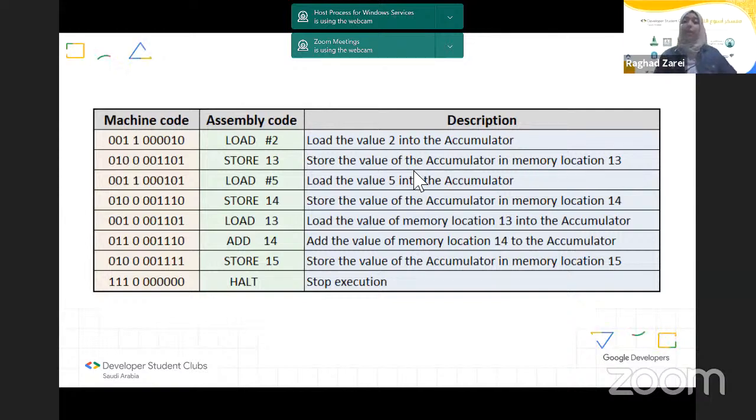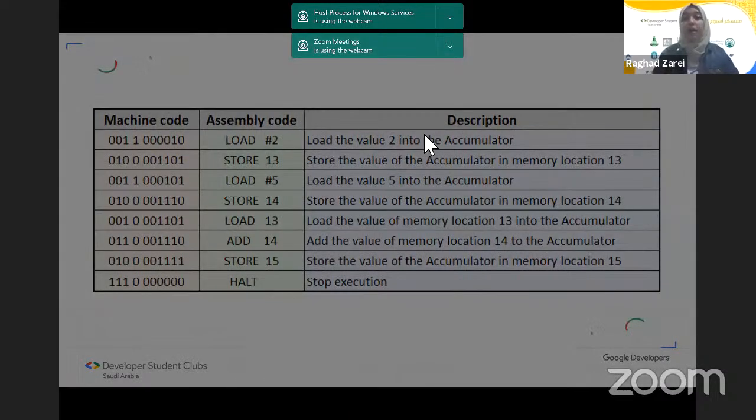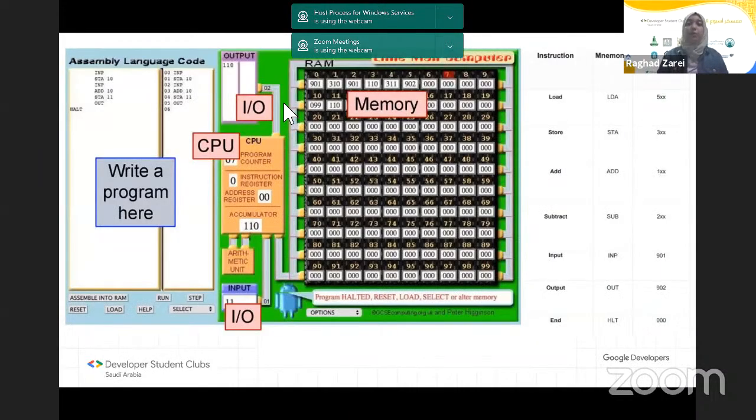It says store the value of the accumulator into the memory location 13. The assembly code is store, and as you can see the number, the machine code turns it into ones and zeros. And that's exactly how your computer works. You just don't see this side of your computer. However, we're going to see this side today by implementing it through a machine called the Little Man computer.